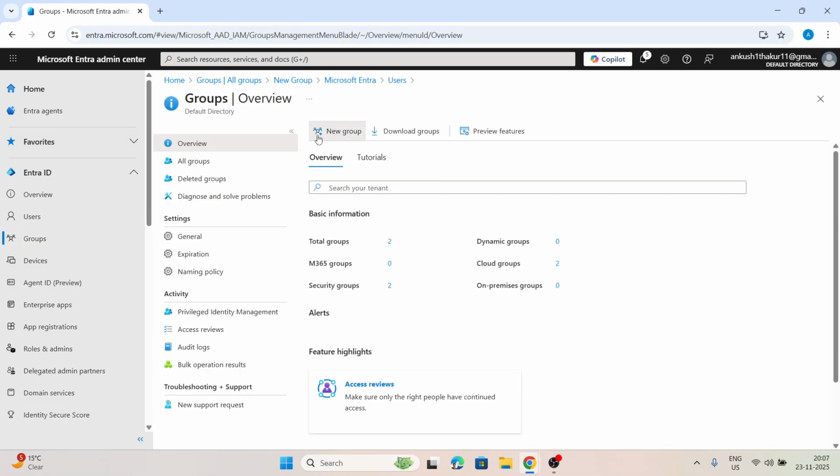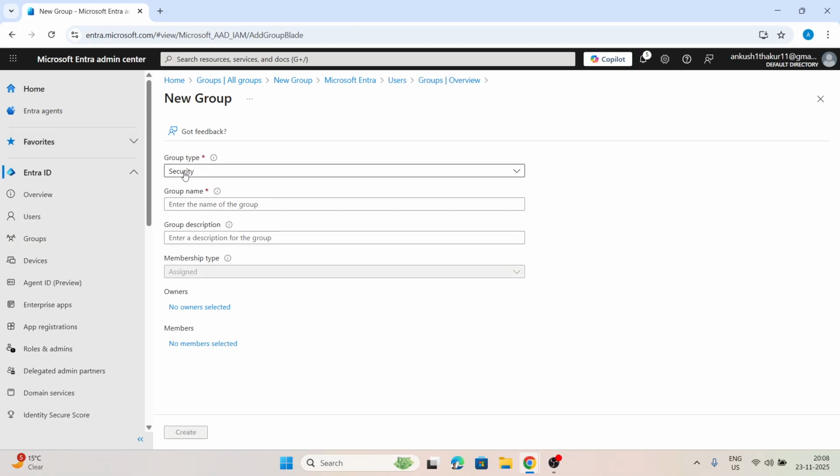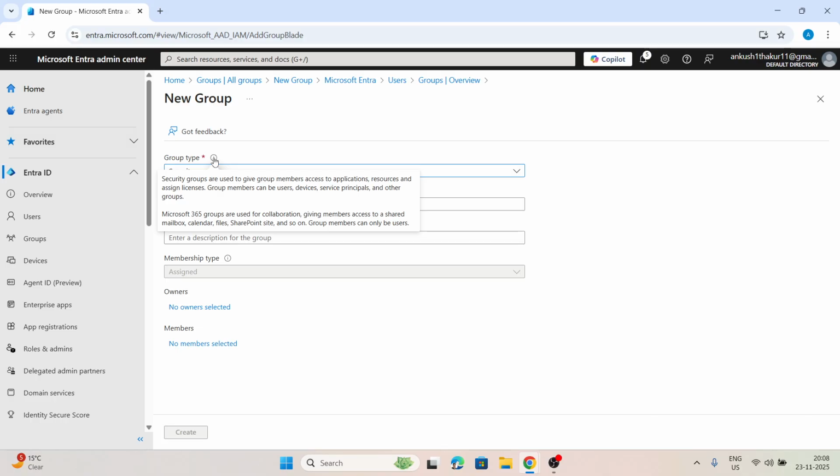So let me create two groups, and I will create security groups. Here the security groups are used to give group members access to application resources and add licenses. And a Microsoft 365 group is used for collaboration, giving members access to a shared mailbox, calendar, files, SharePoint, etc. Here group members can be only users, but in security groups, group members can be users, devices, service principals, and other groups. So this is a difference.